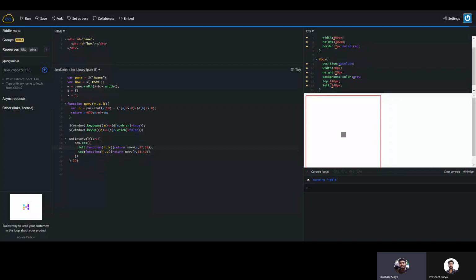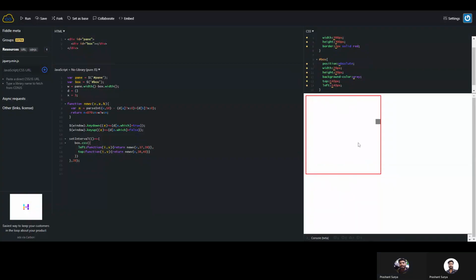Let's check what is happening here. So you can see our box is moving left, right, down. That means in any direction you can easily move with the help of the arrow keys. You can see that on any click of an arrow, the box moves a certain number of pixels. So if you increase this 3 to 100, it will move by 100.